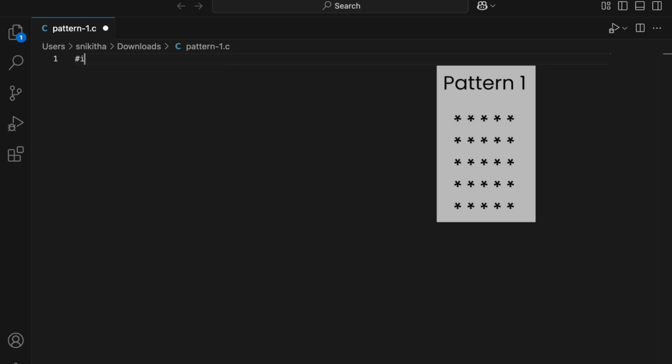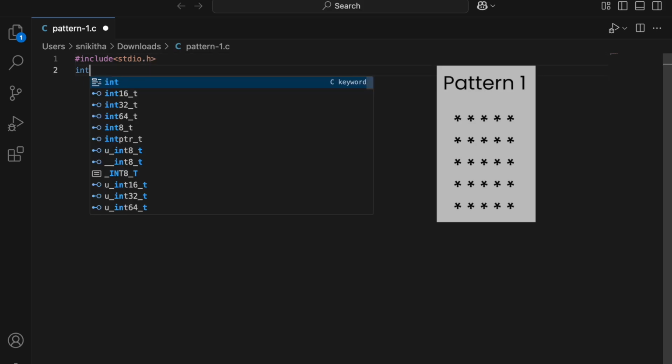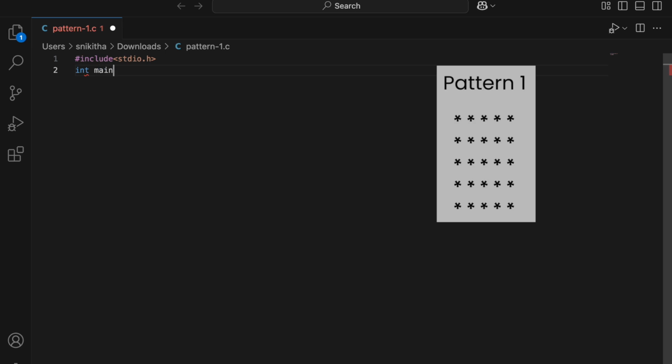So now first we will include the header files using the C syntax, that is #include <stdio.h>. Then we'll create the main function. In the main function we'll write the logic to print the pattern.